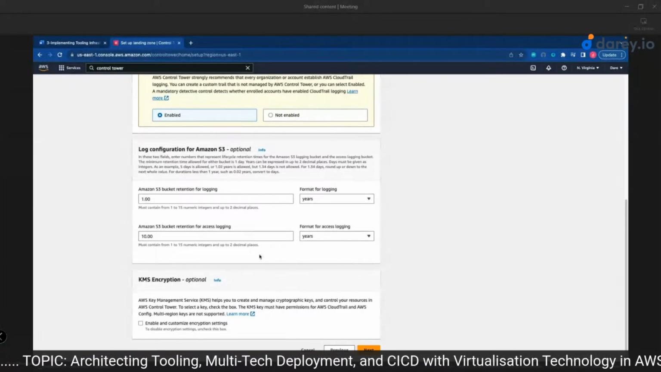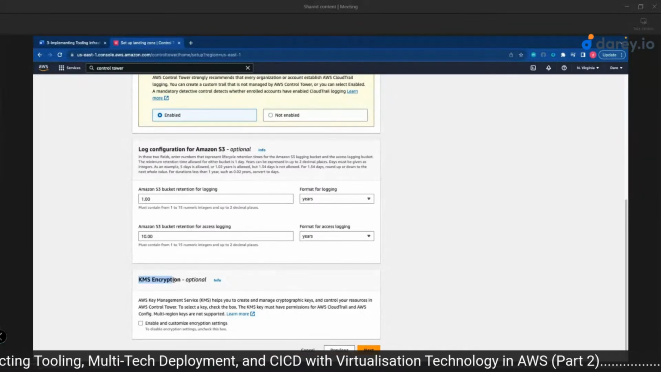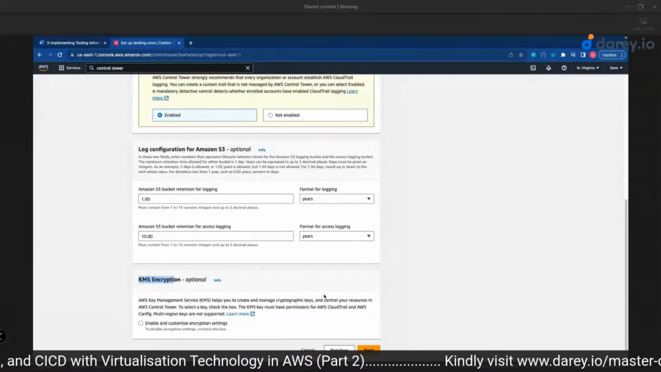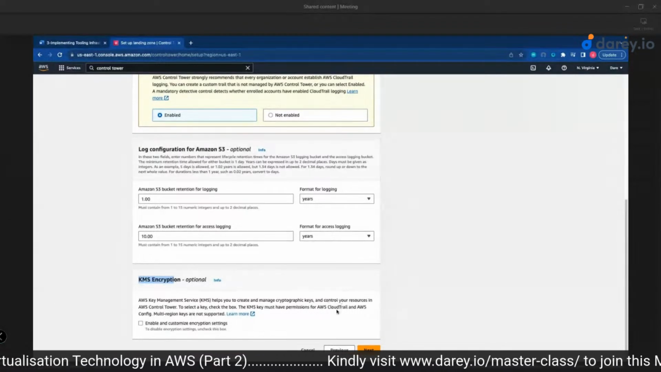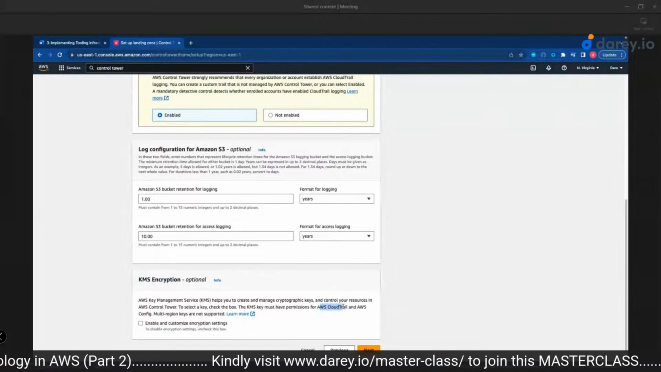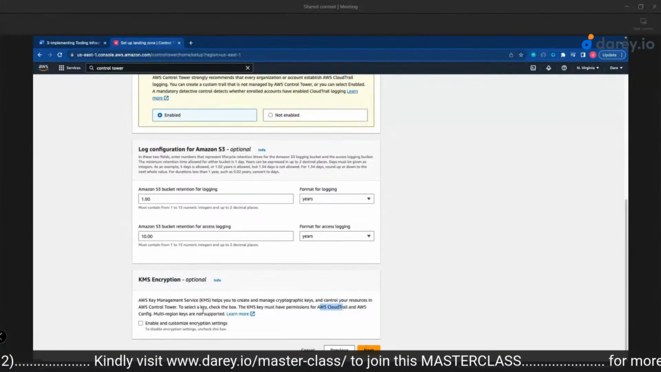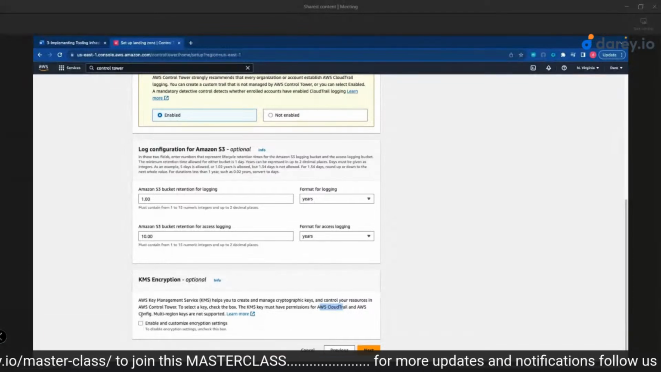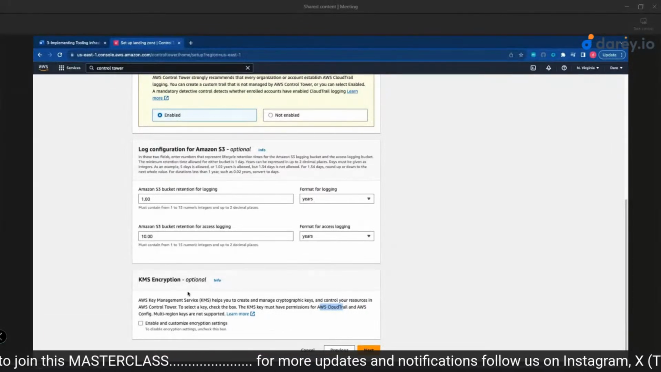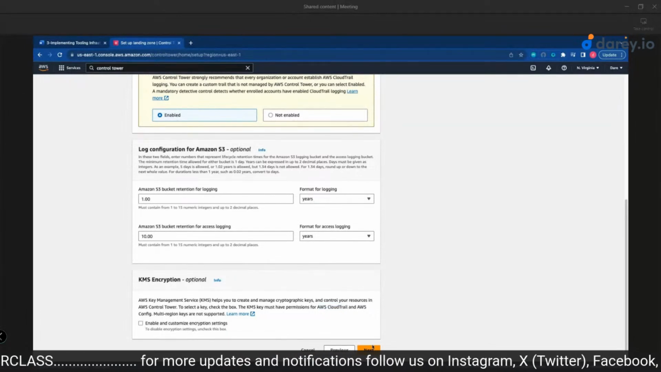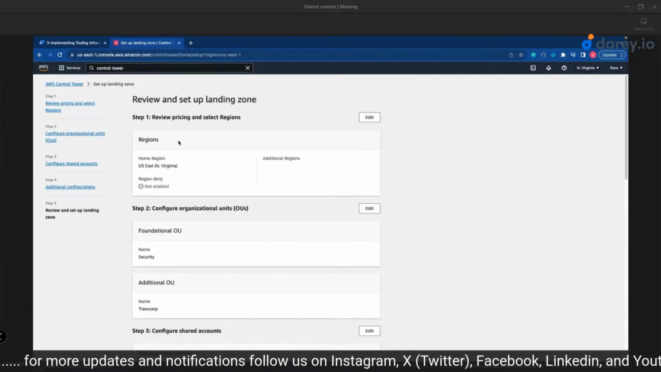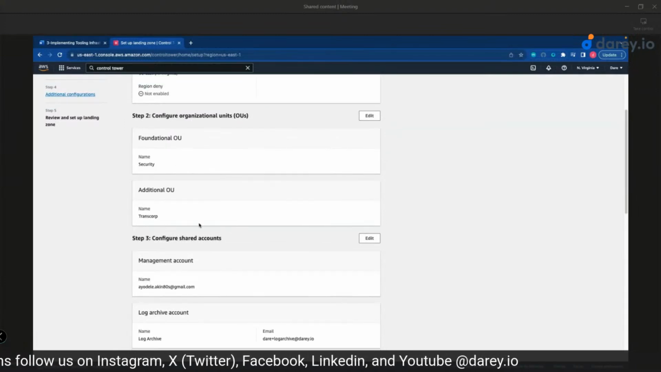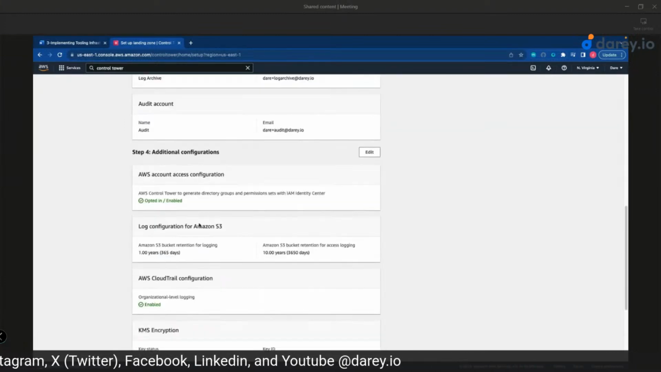But that's that. So KMS encryption is optional. If you want to encrypt things in your services, your AWS CloudTrail, your S3, you can choose whether you want it. But if you're going to use this option, then you have to ensure that you've created that KMS key ahead of time. Okay. So if you hit next, this is where, let me see, foundation, additional, overview.